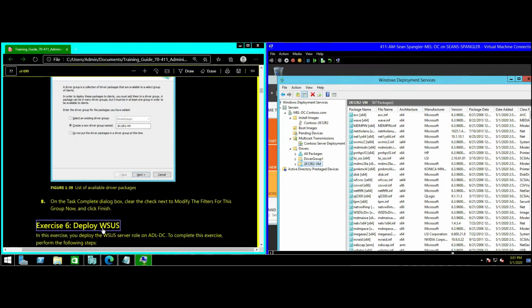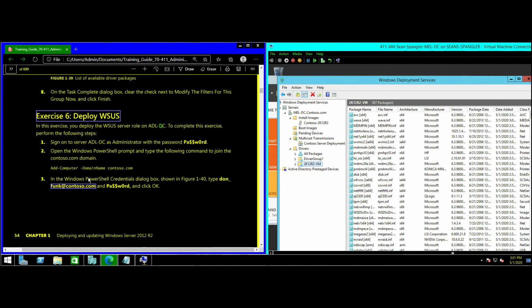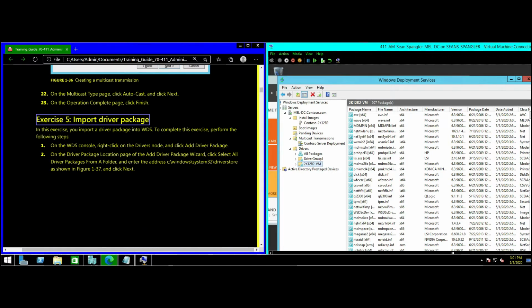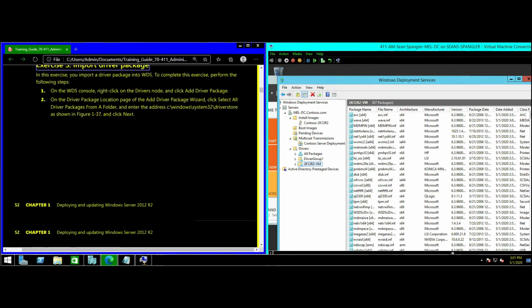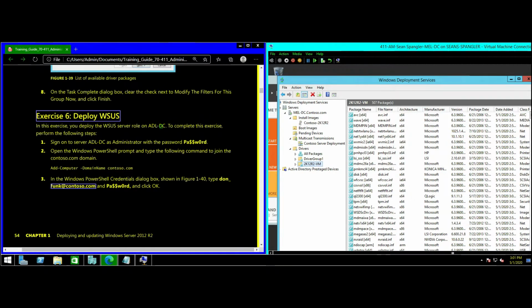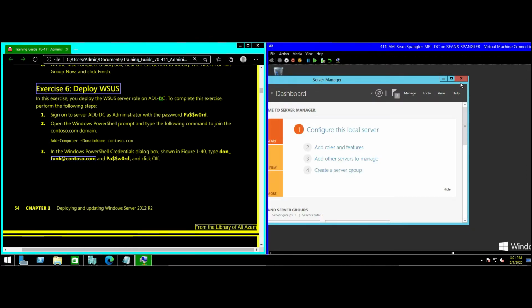All right. So next we wanted to deploy WSUS. I like WSUS. So next we're going to deploy the WSUS server role on ADL. So we just did all this on mail, right? Yep. We did all this on mail. So next we're going to do ADL. All right. WSUS. So this one's done. We're done. Goodbye.